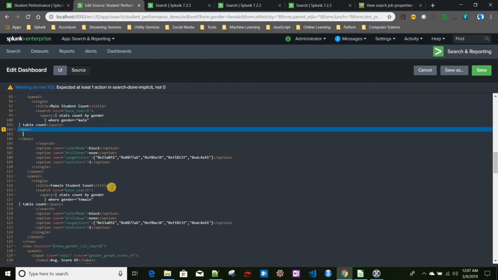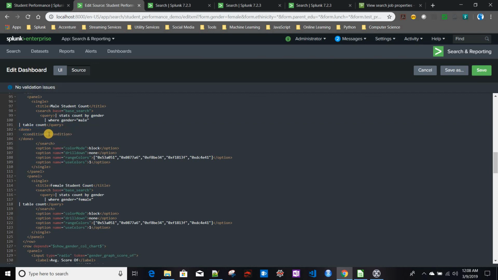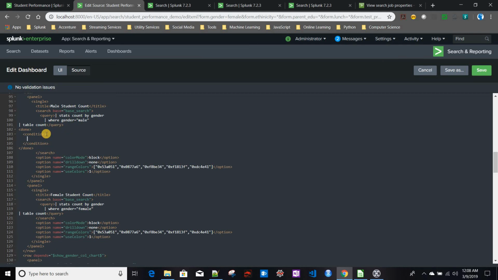When the search has been completed, if this particular search is not giving me any result, I'll set a token. This is how you set the condition. So this is my event name. Here, if you see, I am not capturing the change event, I am capturing the done state in the search. You have to remember this one.